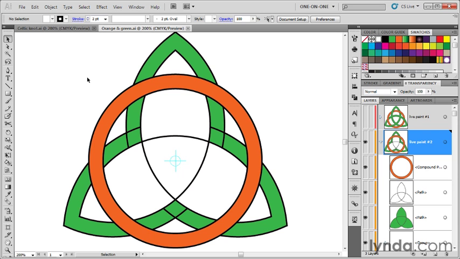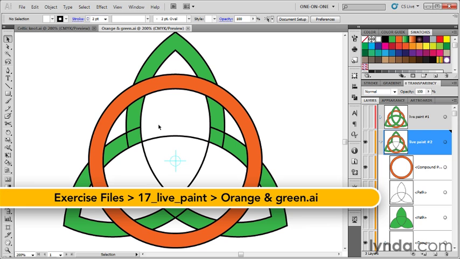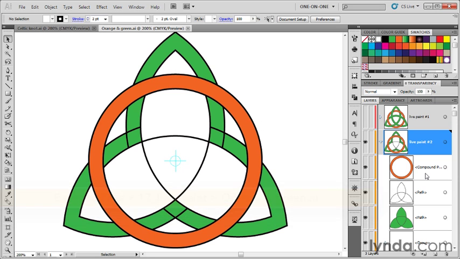I've saved my progress as orangeandgreen.ai, and in this exercise, we are going to take these various path outlines. All together, we've got one compound path, which is the orange path, and then we've got two other static path outlines, one that's filled with white and one that's filled with green, albeit they kind of overlap each other, but we're going to set things up so they absolutely overlap each other, so that the orange path weaves in and out of the green one, and the green one weaves in and out of itself.